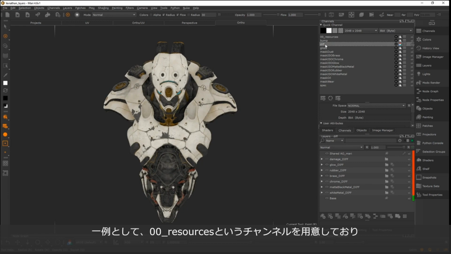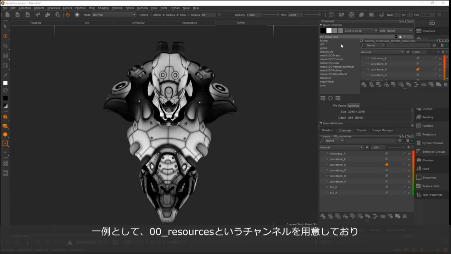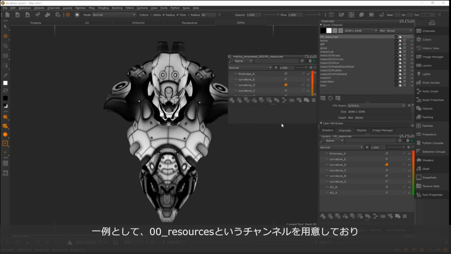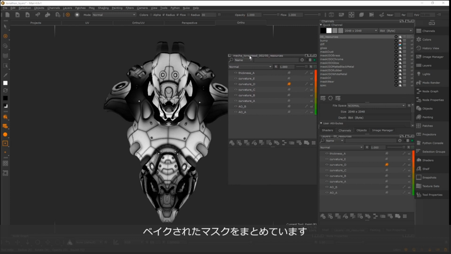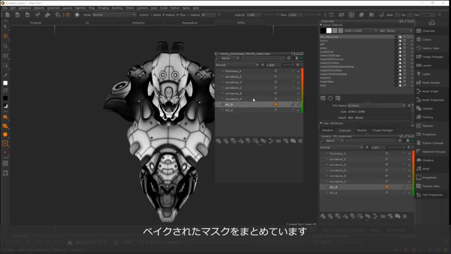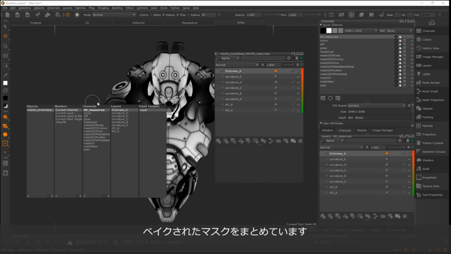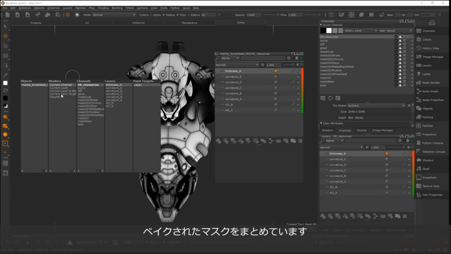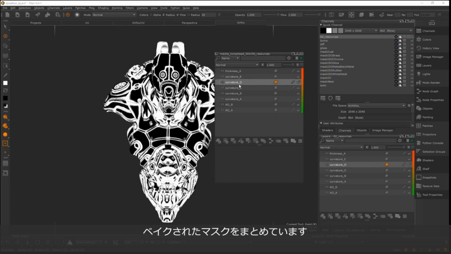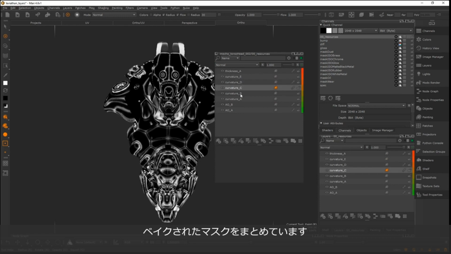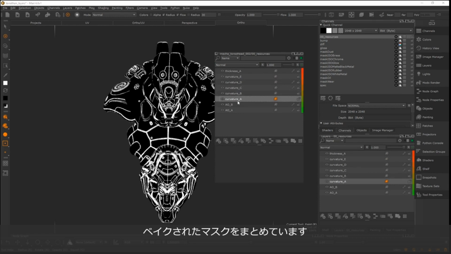Because here, as you can see, I have a channel called resources. So let's open this down here. And then I have all my baked curvatures. And I'm pressing I right now, so I can change and look through the current paint target. You can see all the different curvatures that I baked and I imported.